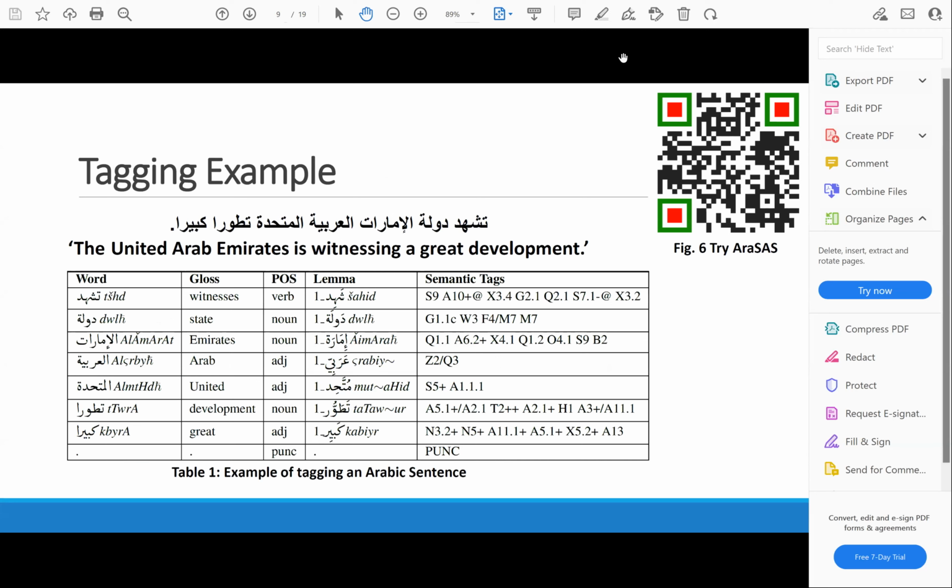This is one example from the sentences provided by the students. تشهد دولة الإمارات العربية المتحدة تطوراً كبيراً. And then the translation that we added just to show you what that means. We tokenize it; it's a sentence, but it was tokenized into words and analyzed. You can see there's the English gloss, the part-of-speech tag, the lemma, and an _1, which I'm going to explain in a minute. And here are the semantic tags that we've got. As I said, the capital letter is the major semantic field. Then you get subcategories like S, then S9, and so on, until you end up with something like punctuation in that case.